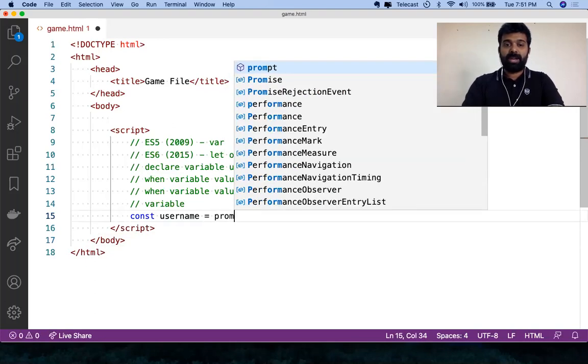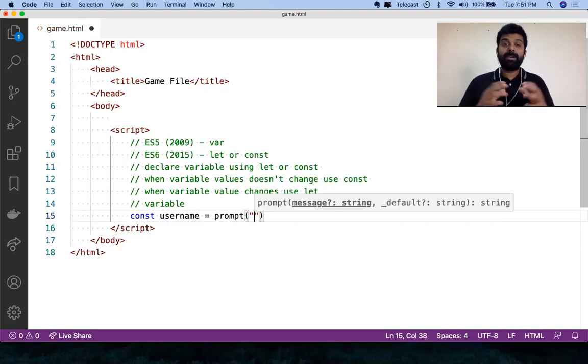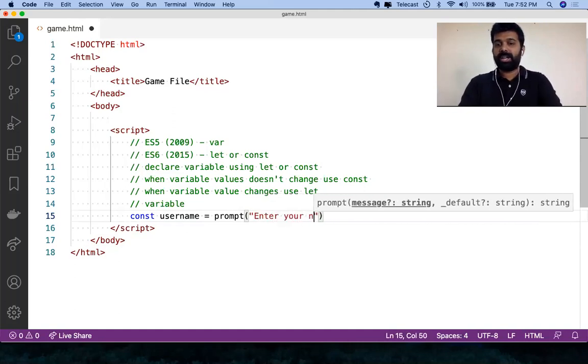I will use an inbuilt method called prompt. What is an inbuilt method? What is a method? It's a behavior. Inbuilt meaning it is already built into the language. It is already built into the browser. The name of the method is prompt. Now to the prompt method, I will pass one string value. That will be the title of that particular prompt. I will say enter your name.